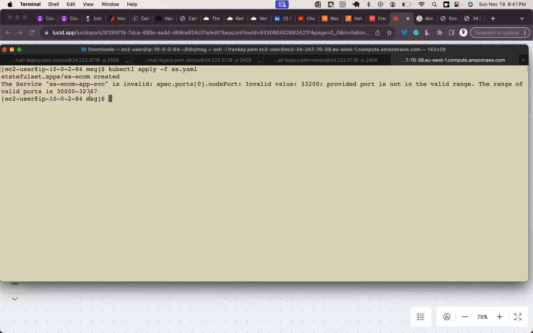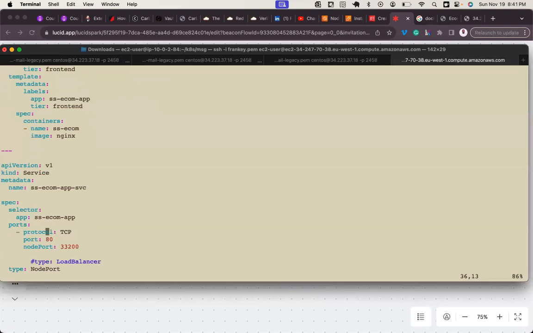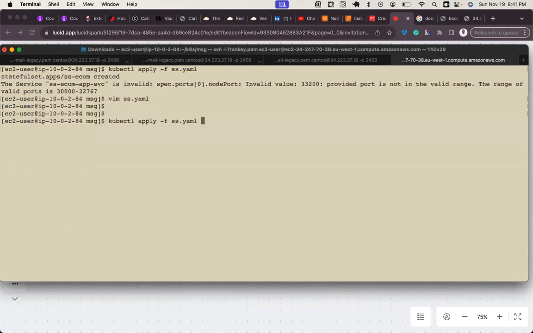So 33,000 is not among them. Take note, guys, or take notes. 33,000 is not among the valid range of node port numbers. I did say before, everything follows. All right, so come down here to the service and let's rephrase this. So 31,100. So let's reapply.